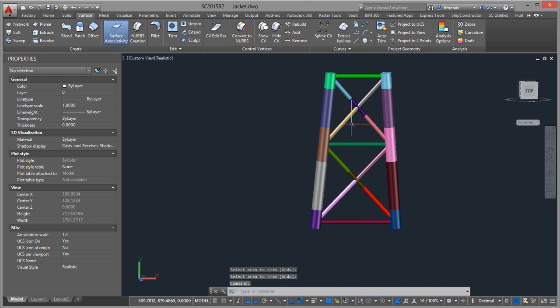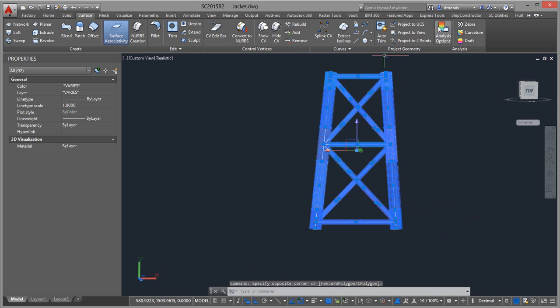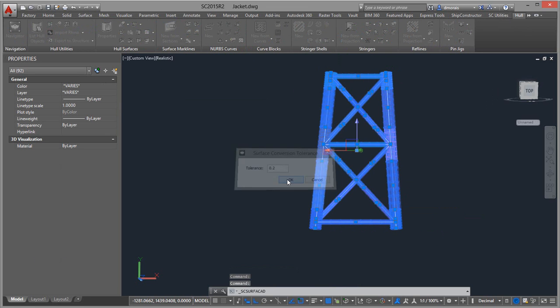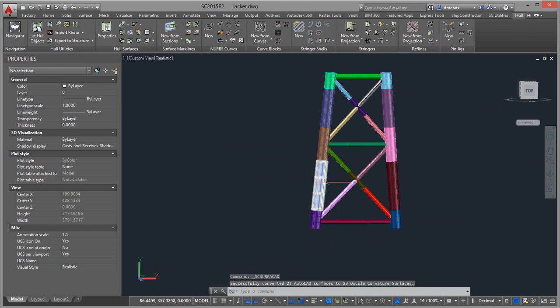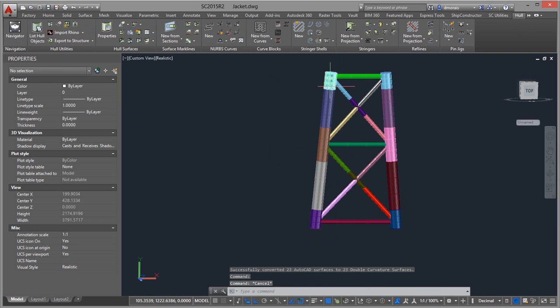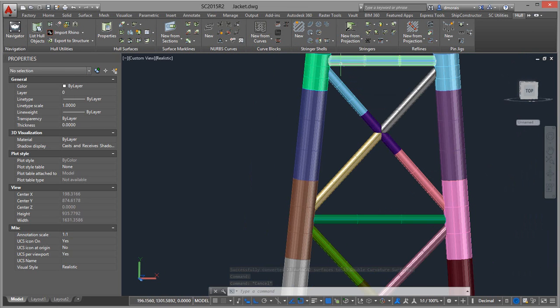So now it's just a matter of converting these into Ship Constructor surfaces. If you go to Hull, Create from AutoCAD Surfaces, I specify my tolerance, and now all of these are Ship Constructor surfaces. And as you can see, they're still coped to each of the surfaces.